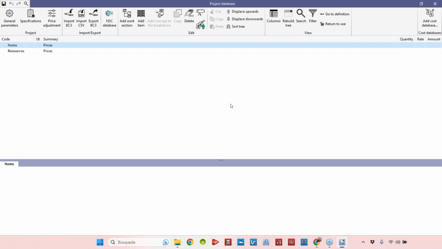So normally we'll have a project database that is more complete than the Bill of Quantities itself, okay, because probably the project database will have many more items than the Bill of Quantities, because we keep creating, developing, extending the project database according to the project that we do, okay? But let's create our first project database here.